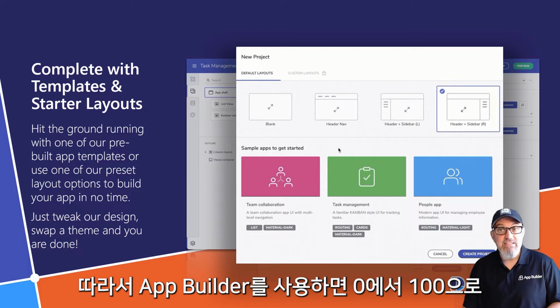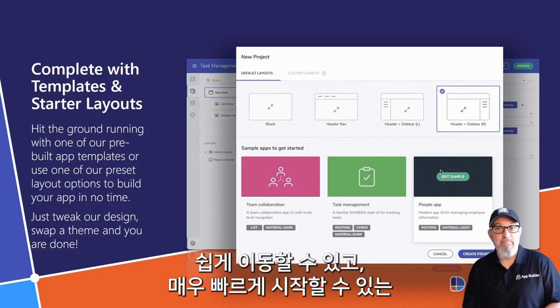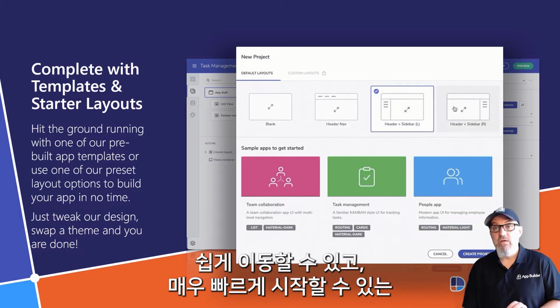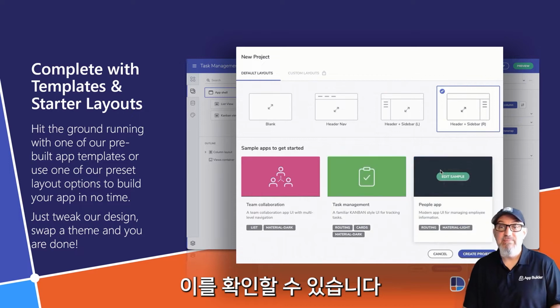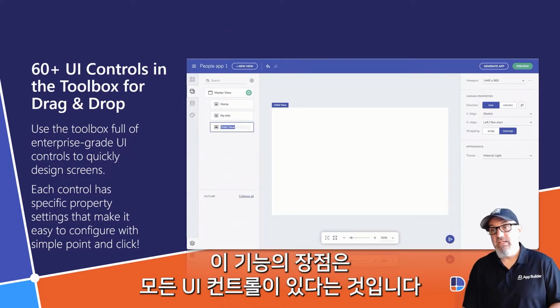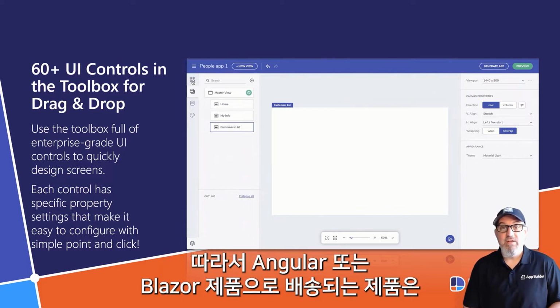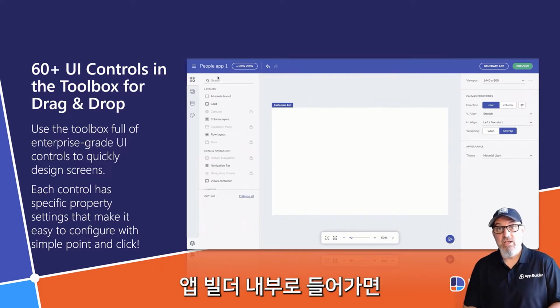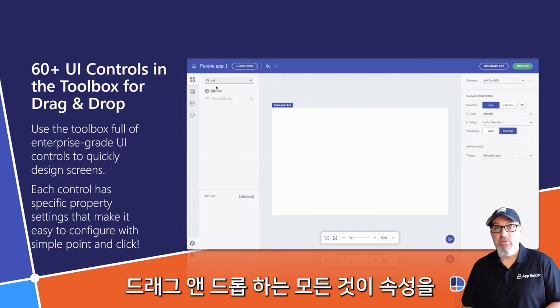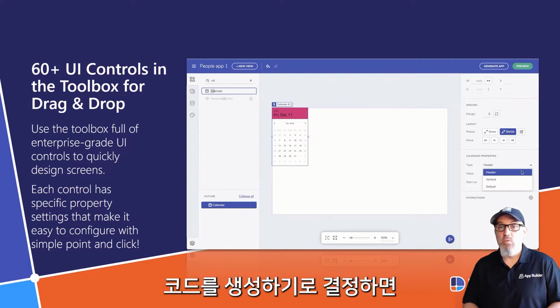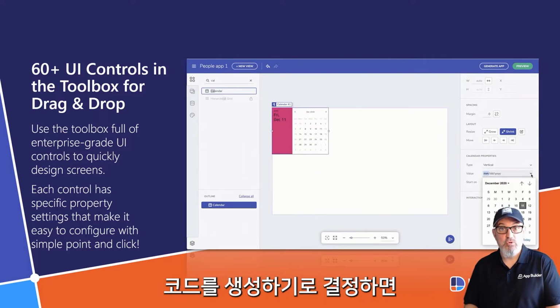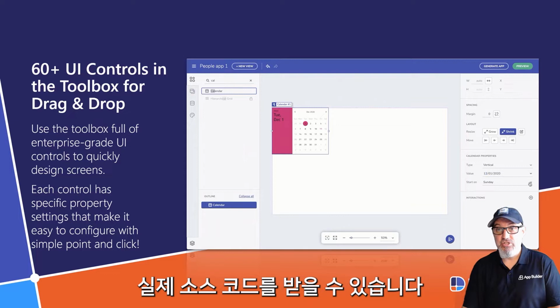So it's very easy to go from 0 to 100 with the App Builder because we give you the ability to get started very, very quickly. And you'll see this in my demo. The beauty of this is we have all of the UI controls. So anything that we ship in our Angular or Blazor product, you get inside the App Builder, which means that everything that you drag and drop, set properties on, will allow you to get that real source code once you decide to generate the code.